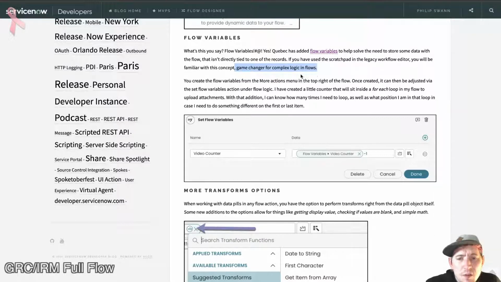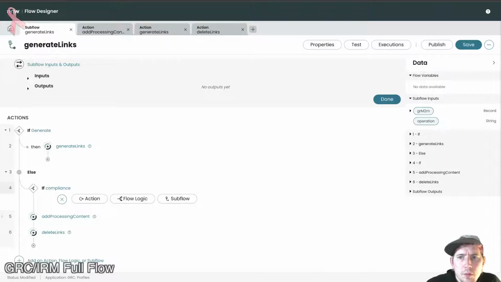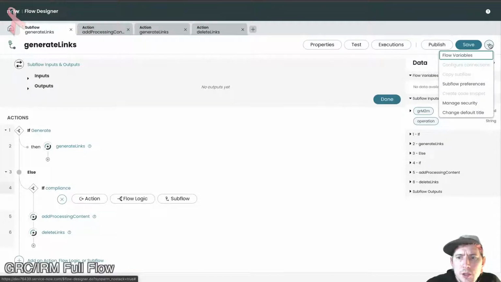Yeah, it's not even that complex, the logic I'm doing here. You create the variables from the More Actions menu in the top right of the flow. Should be simple. More actions.